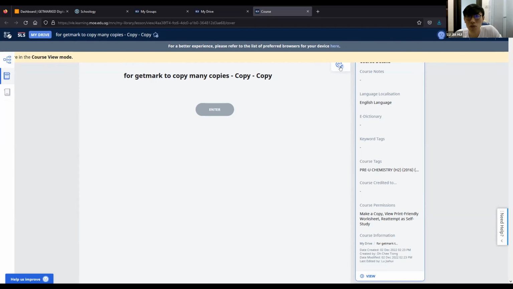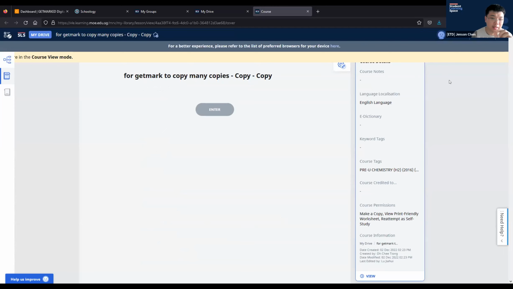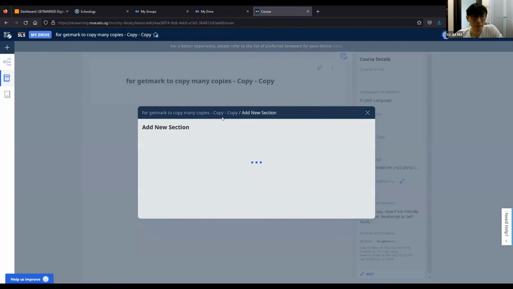In class view. Wait, what am I supposed to do here? Look at the top right hand corner. No need. So there's a pen button. Top right hand corner, next to your name. Yeah, you click on the edit button. Yep. Oh, got it. So you want to add a section?